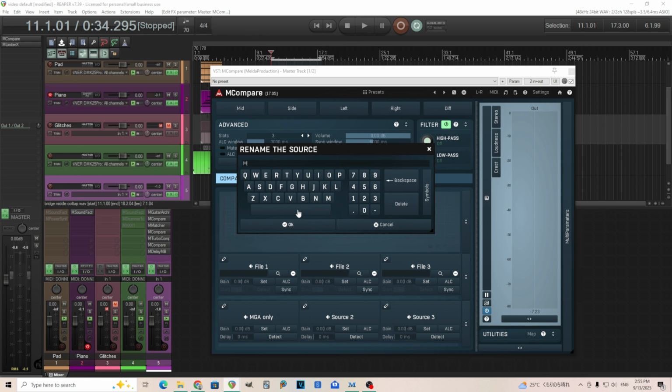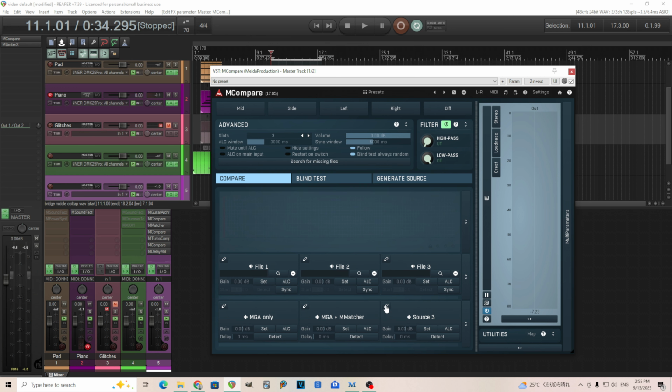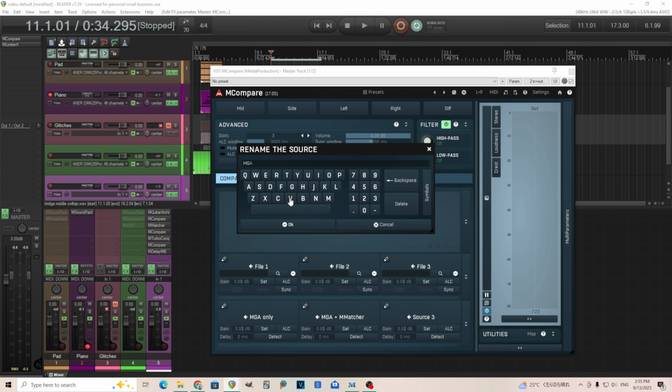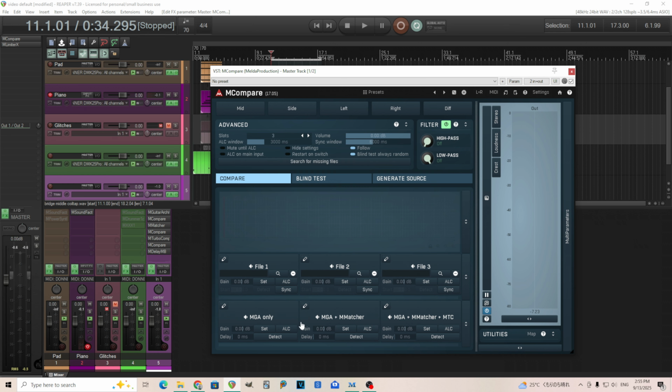I can label this MGA plus Matcher. And I can label this MGA plus Matcher plus M Turbo Comp. And then if I just turn everything off, it's going to have the delay on there as well. So now we can flip through those as we play and listen to them like this. This is everything on.